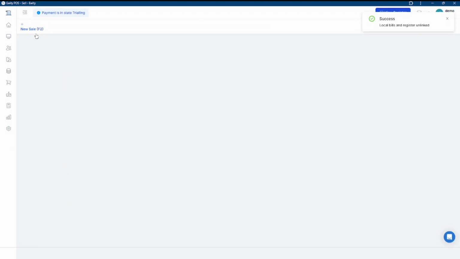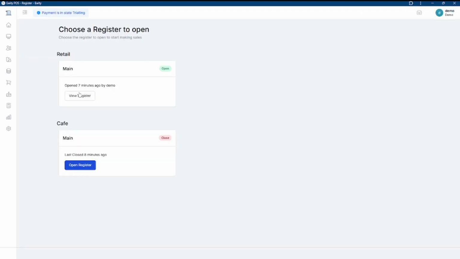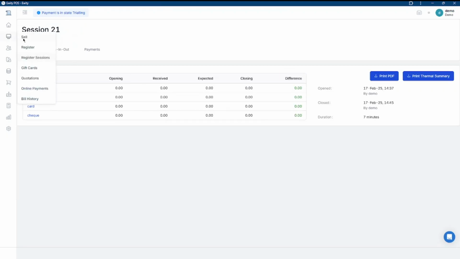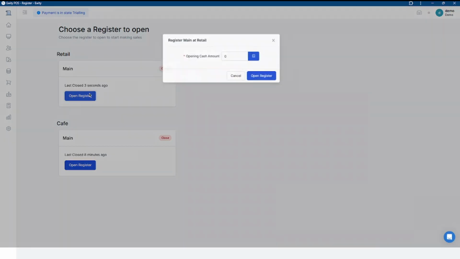Then go ahead and reload Ewity. You'll need to force close your register, and then you can reopen the register.